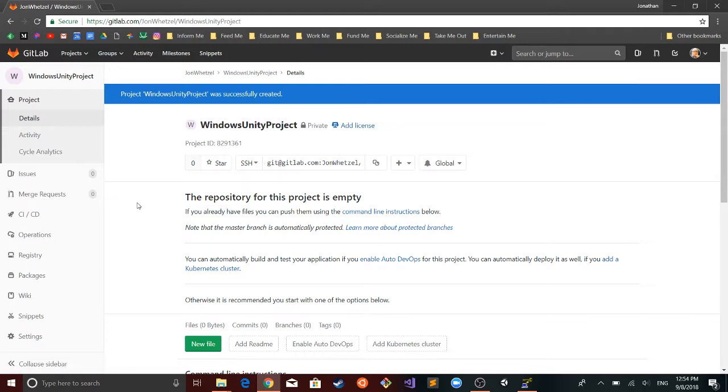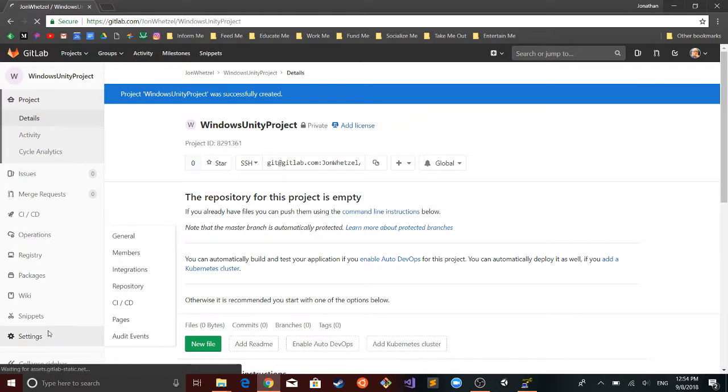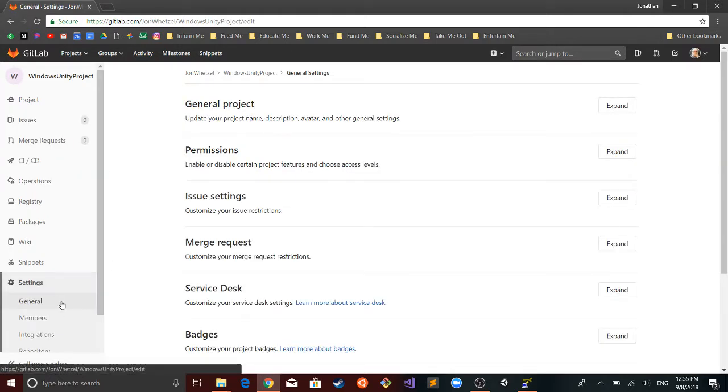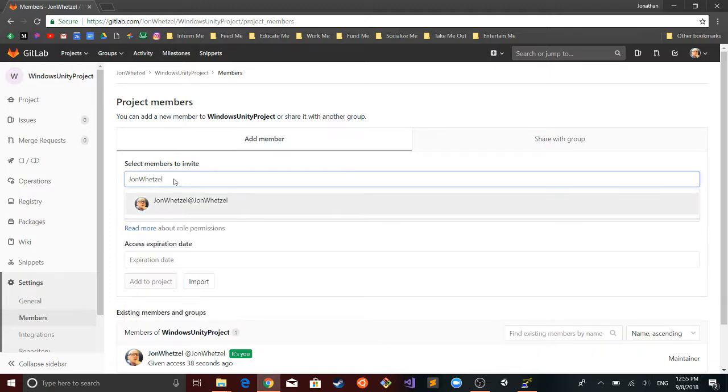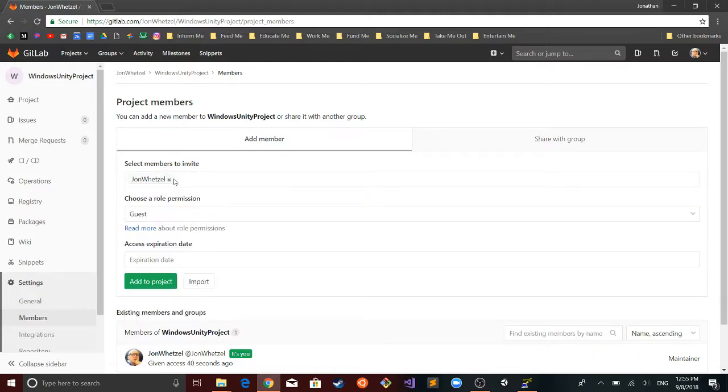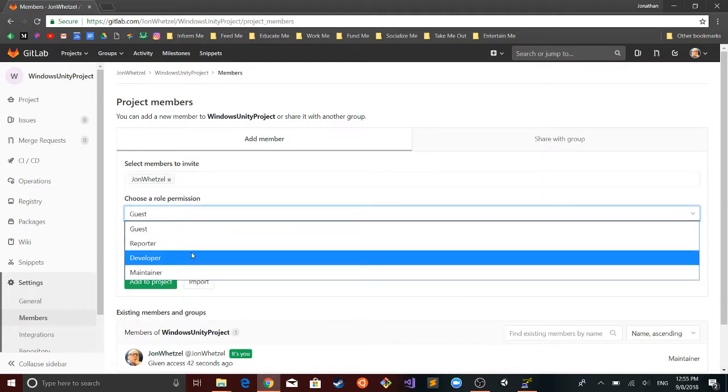For those who have yet to do that, and you're now at this step, the next part you need to do is come to settings, and you need to add myself as a member to your project. So this is the way that you're granting me access to be able to look at it. So if you come to the project and click settings, members, what I need you to do is add me. And my username is John Wetzel. You have to add me as a developer.